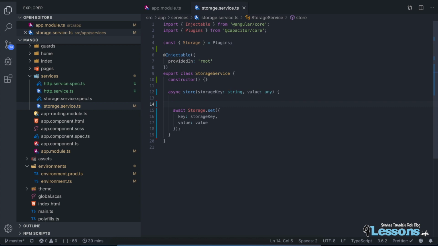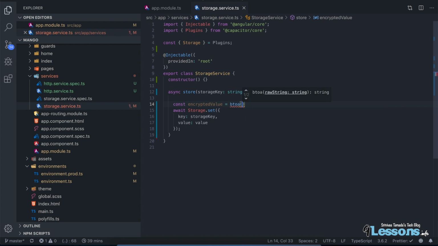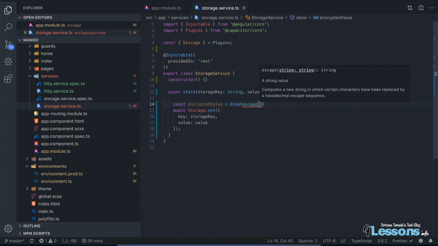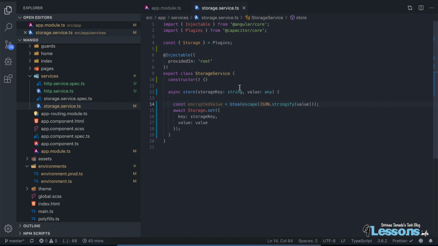Basically, I'm going to create a constant variable like encrypted value, and then BTOA. This is a kind of base 64 encoding. So escape, I'm escaping all the values. I'm changing to the stringify, and again I'm just adding the value here. If you look at this, this actually converts into a kind of encrypted code. So this one I'm storing here. When you read it, you have to decrypt it here.